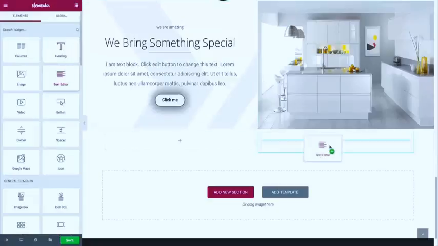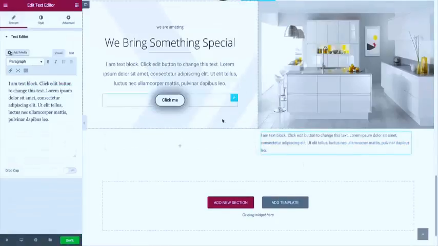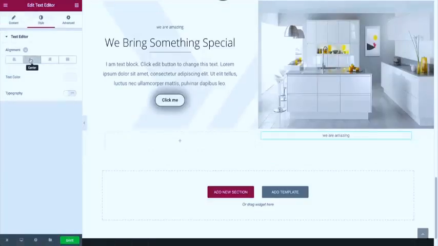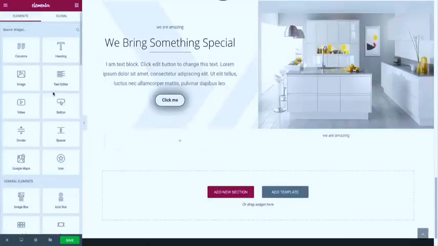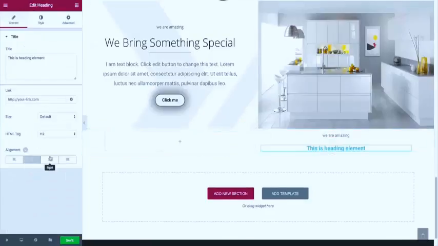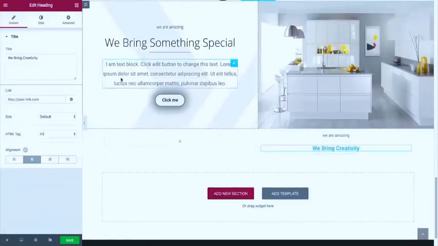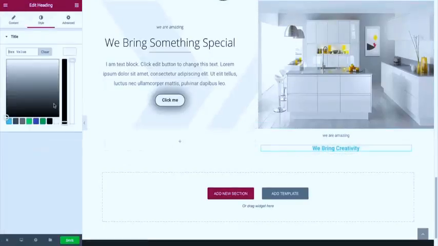So right here, we go to text, and then of course I'm just going to put something like "We are amazing," and style. And then I'll just go ahead and leave that, and then I'm going to go ahead and add in the header. Now, you guys don't have to follow me if you choose not to, but I'm just showing you how to achieve the split screen effect. We bring creativity. And then I'll go ahead and put something like, we'll do black or something. Let's see, here we go. Style, we'll do black.